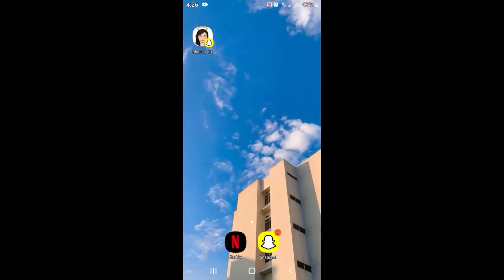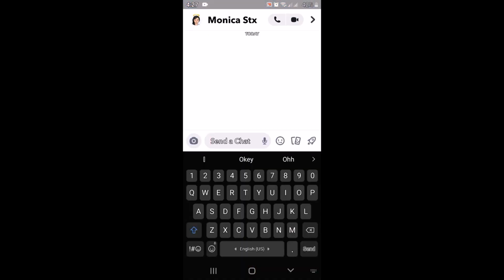You can see that this person has been added to my home screen, which means that this is a shortcut. As you tap on it, you'll be directed into their chat page. So that is how you can pin someone on Snapchat.